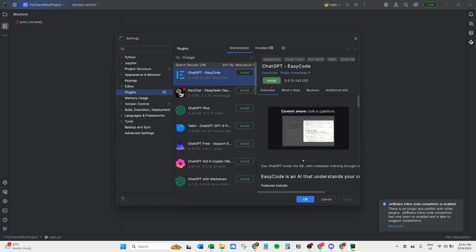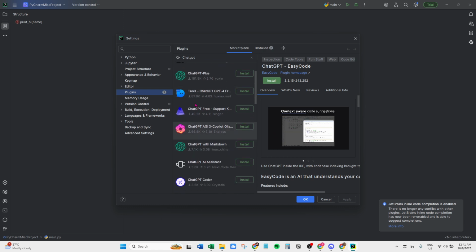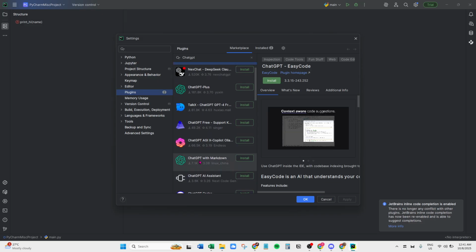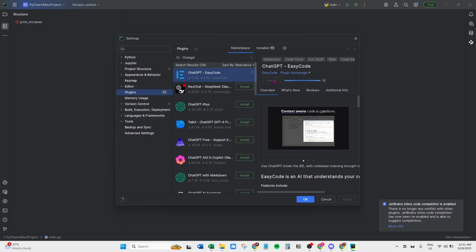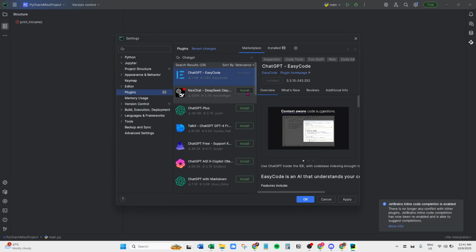Take a moment to browse through and decide which one suits your needs best. Once you've picked your preferred ChatGPT plugin, click on Install. The installation should only take a few moments. As soon as the installation is complete, Pycharm will prompt you to restart the IDE. Go ahead and restart Pycharm to finalize the changes. This step ensures that the new plugin is properly integrated and ready to use.